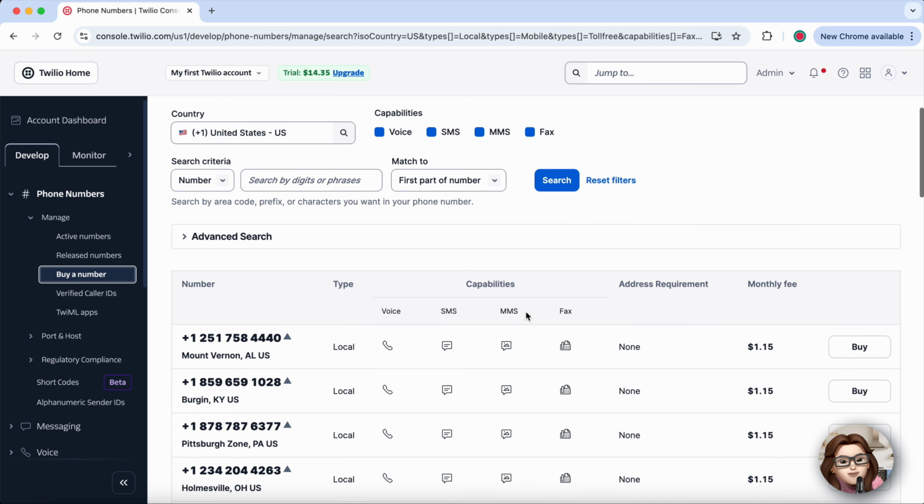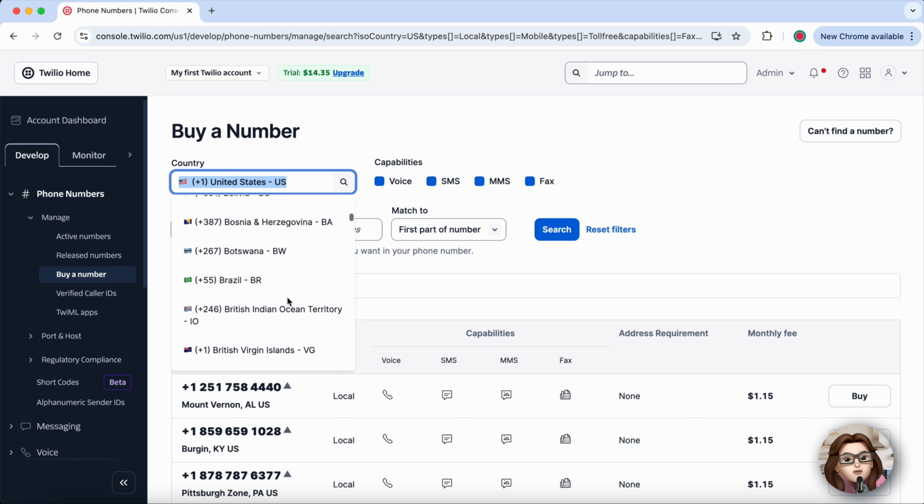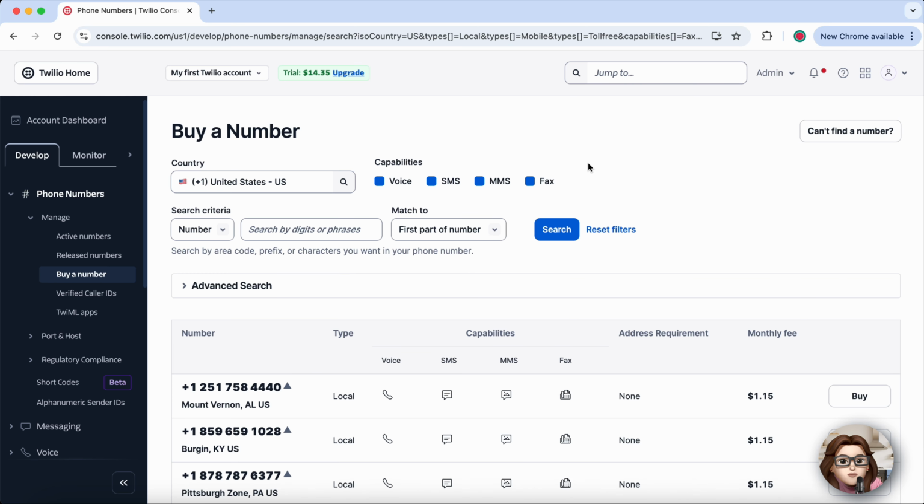First, select the country you want the number from. Twilio offers options from the US, UK, India, and more. Next, pick the type of number, local, mobile, or toll-free. Then choose the capabilities you need like SMS, voice, or both.